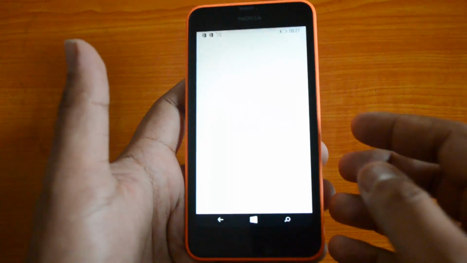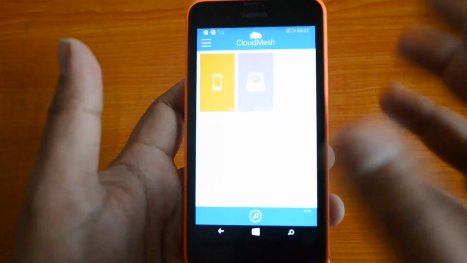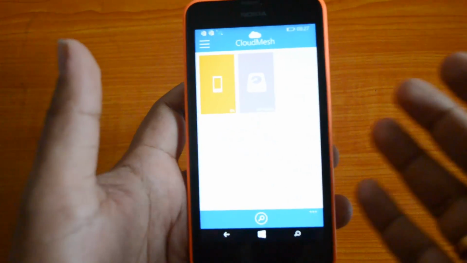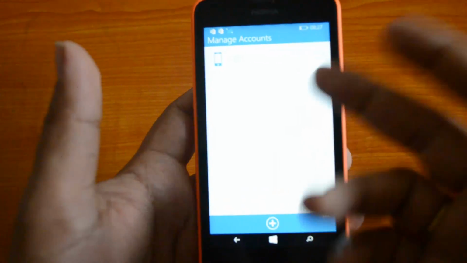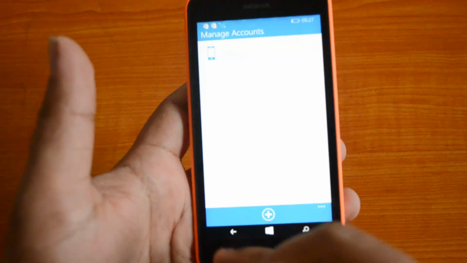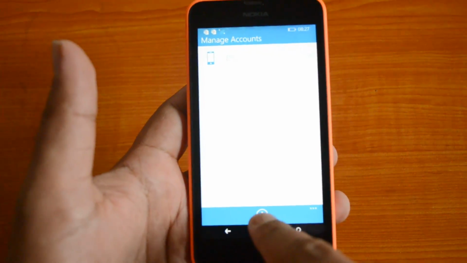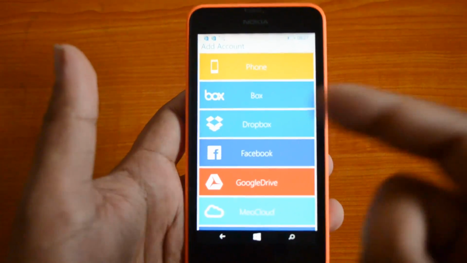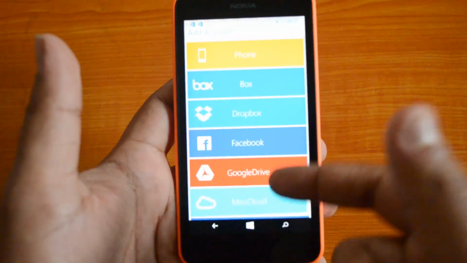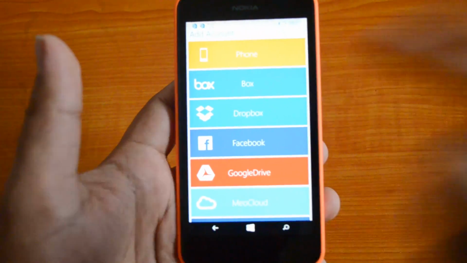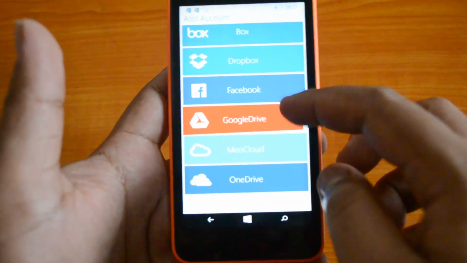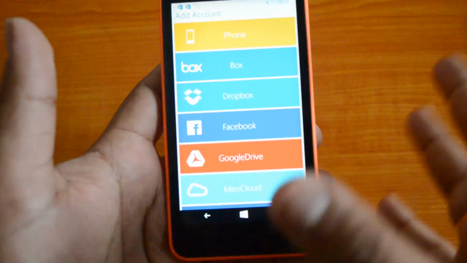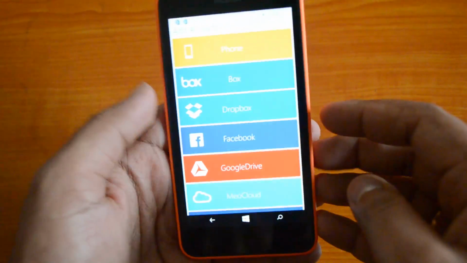As you can see from here, you can connect to multiple cloud storages. If you click here, you can see manage accounts. Click here and you can see all the accounts which you were connected to previously. Now you can go here and hit the plus sign, and you can see all the services which are available. You can access the phone, Box, Dropbox, Facebook, Google Drive. Then you have Mio Cloud and also OneDrive. So it covers almost all the popular services.